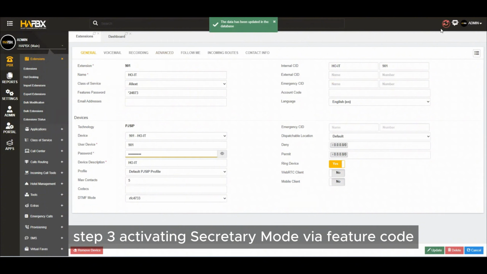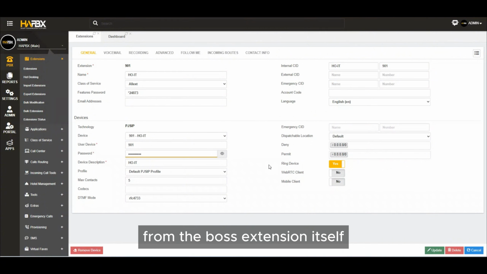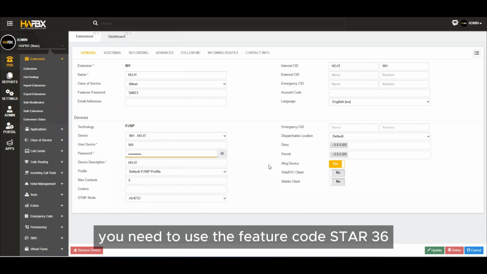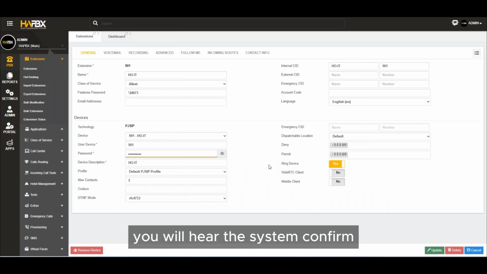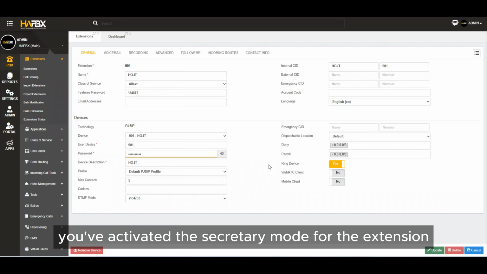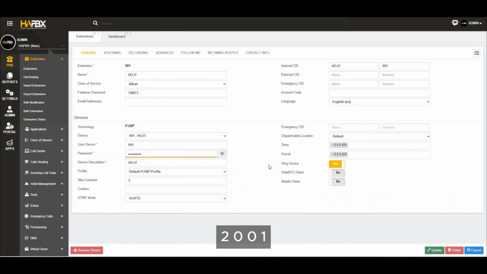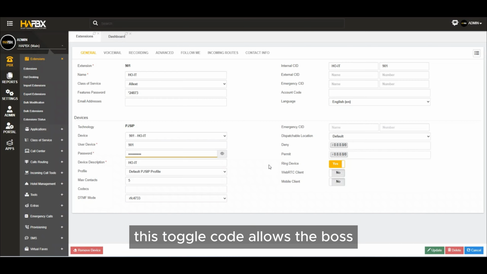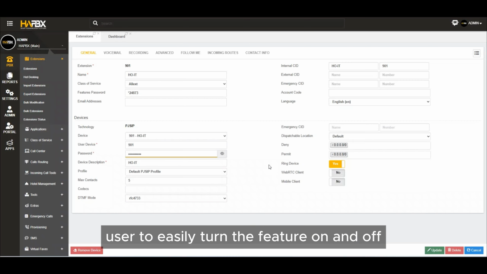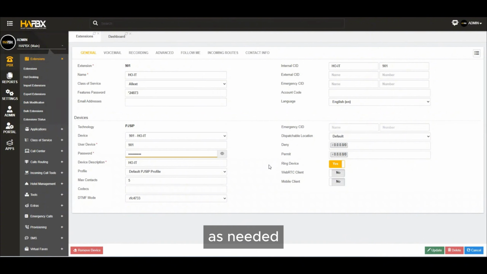Step 3. Activating Secretary Mode via Feature Code. From the boss extension itself, you need to use the feature code *36. You will hear the system confirm, "You've activated the Secretary Mode for the extension 2001." This toggle code allows the boss user to easily turn the feature on and off as needed.